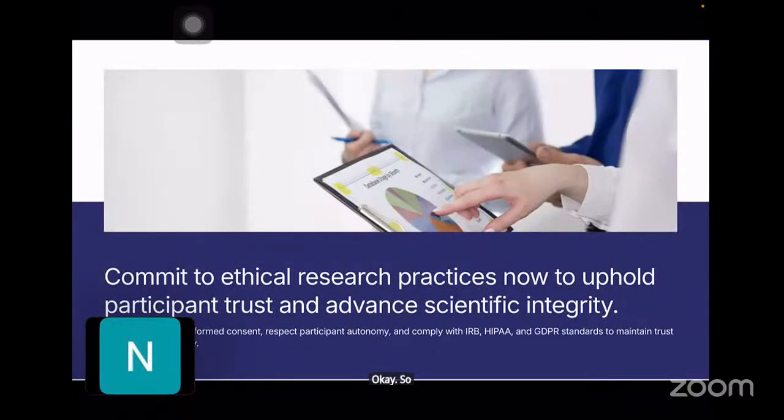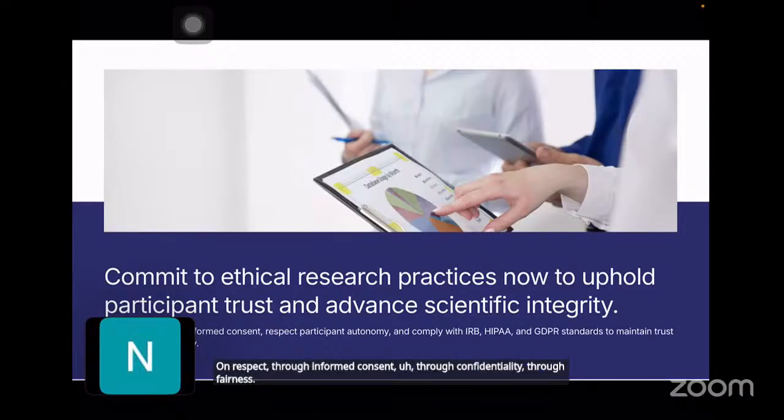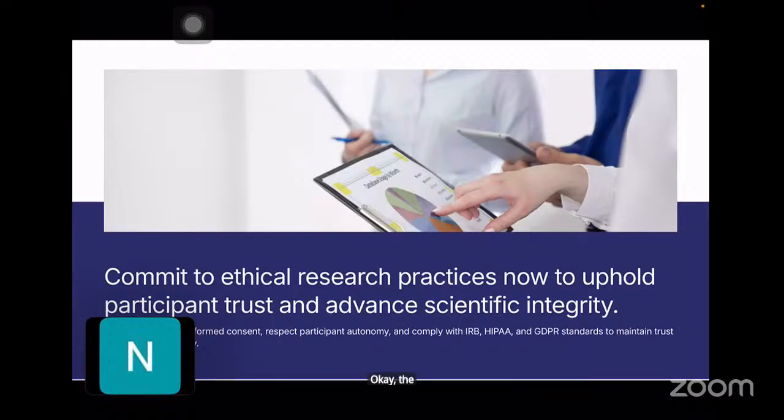So, to sum up, ethical research is built on respect through informed consent, through confidentiality, through fairness, and through compliance with law, like HIPAA and GDPR. The IRBs help us to put these values into practice, but the real responsibility lies with us as researchers to uphold them. When we do, we not only advance science, we also build trust with the very people who make research possible. So thank you everyone for your attention.